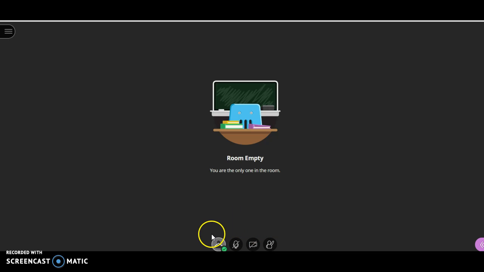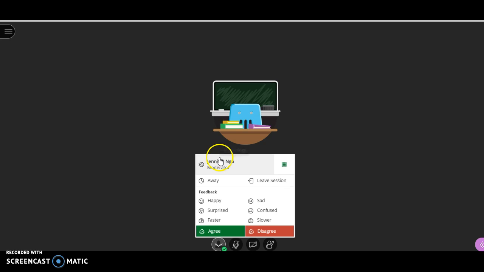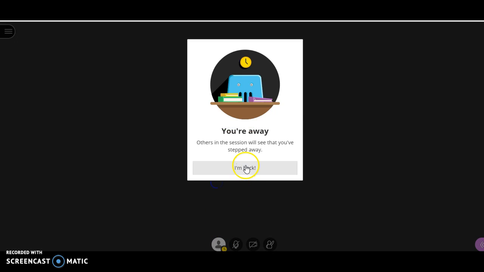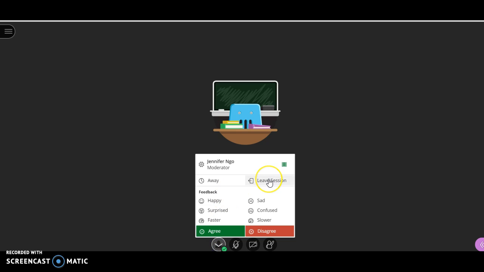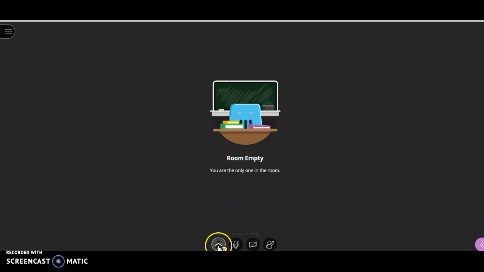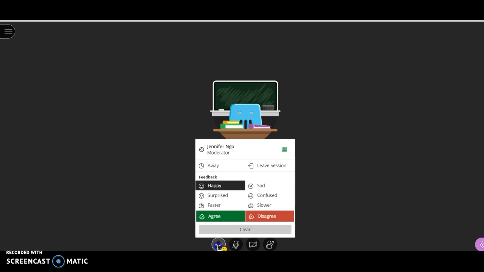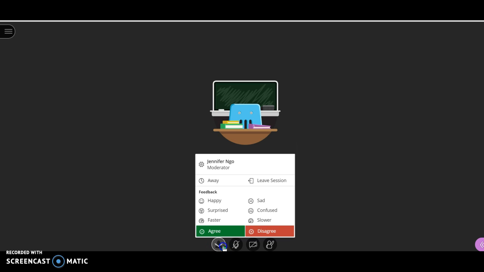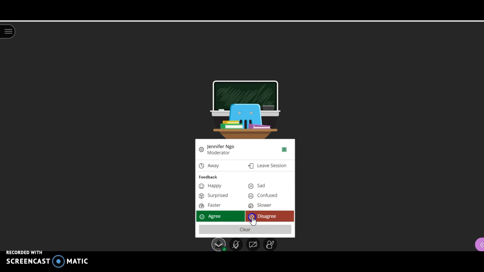From here, the little area here, you can see the different features for some. For example, away if you need to take a break, or you need to leave session. There's also emotions, different emotions for different feedback. For example, you're surprised that something happened, or happy. You can also clear that. And if you agree with something, you can also click this or this.